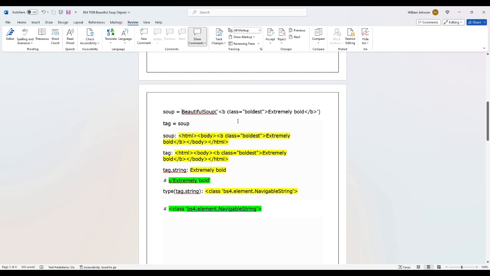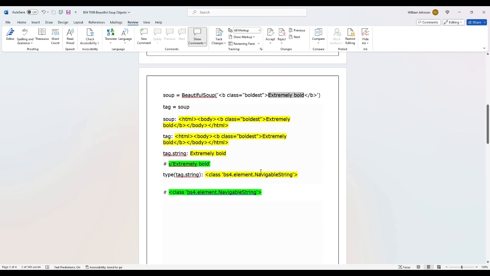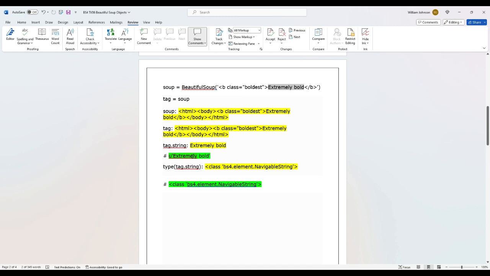How many tags are there? Because this is an example, there's only one, which is the b tag. Then we've got a class, and this little bit here is the string. This command is going to deal with manipulating that data, I think, and some other elements in this tag. When the book says we run this code and look at what tag.string says, it would say "extremely bold", and it does.